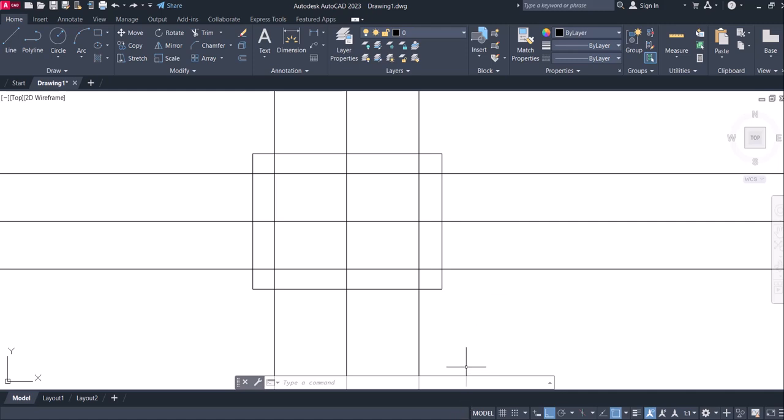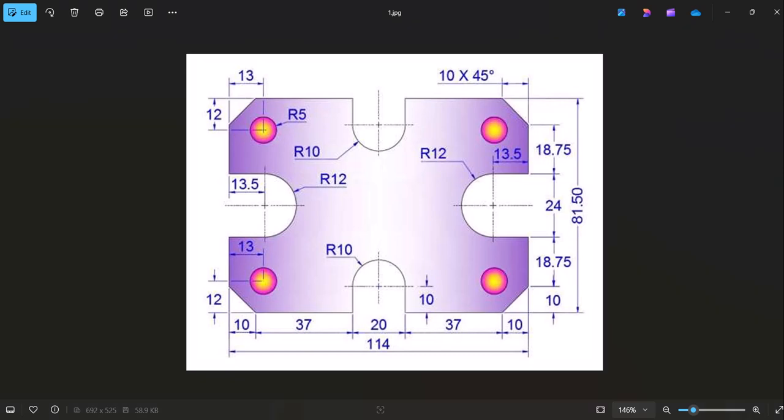Now, if you have not learned chamfer, if you don't understand chamfer, you can reference the previous video on chamfer to learn how to use it. So if you want to use chamfer, you need a distance. The distance I need here, if you look at this corner, we are given the chamfer distance. So 10 horizontally, 10 vertically. Those are the distances I need.